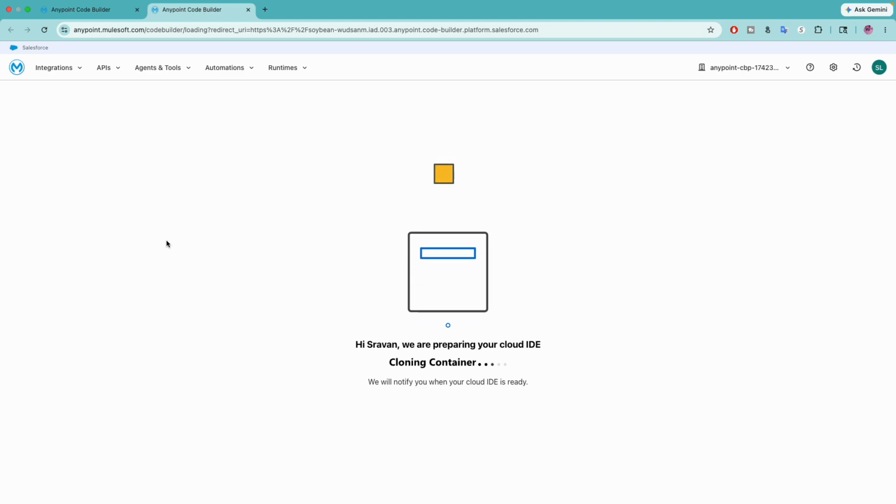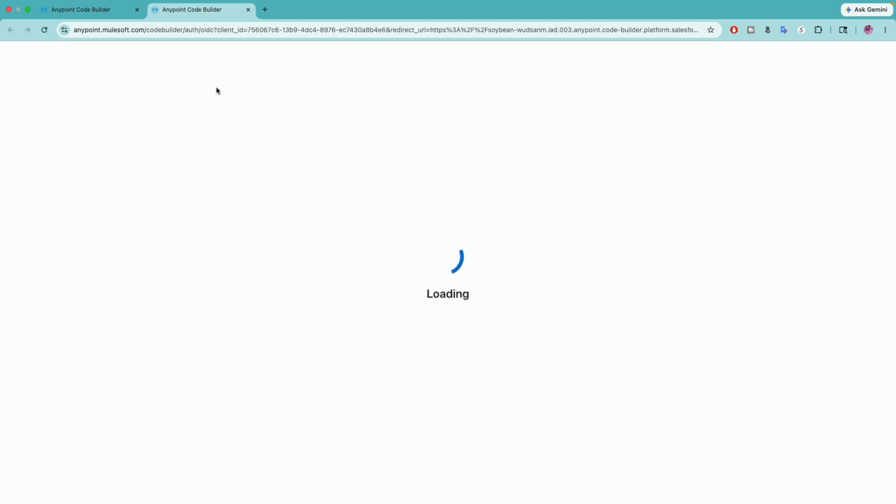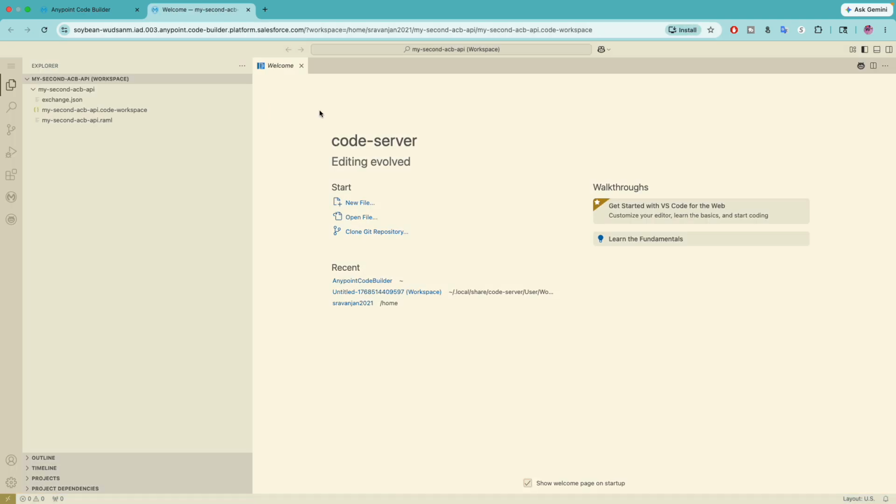I have already opened it earlier, so it won't take a lot of time to view this ACB in the cloud IDE version. But if you are new, it will take some time. All right, this is the cloud ACB, I can say.